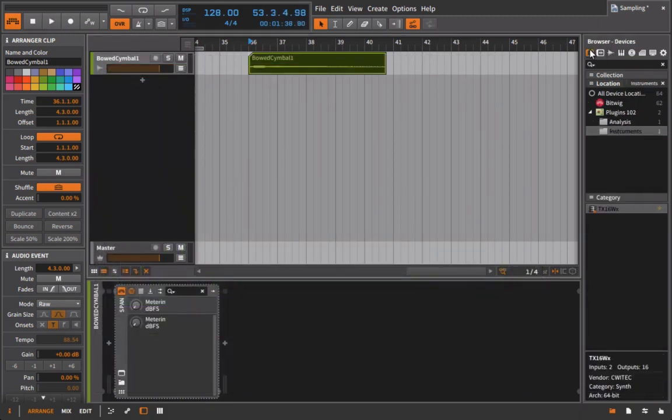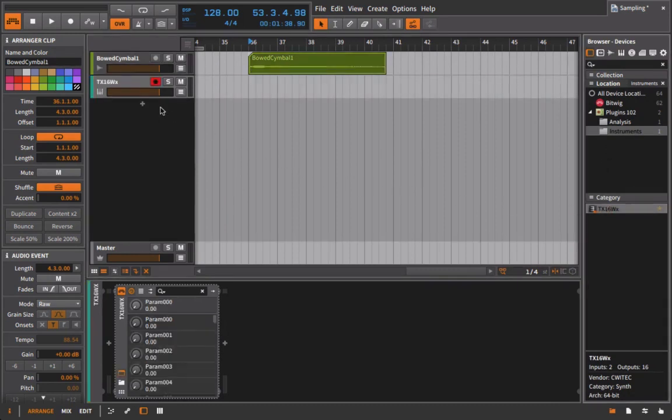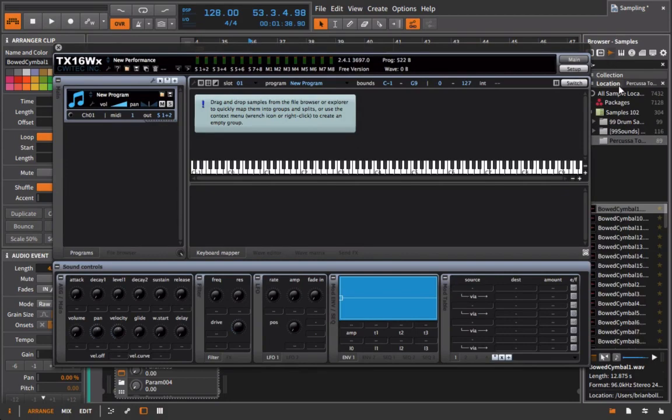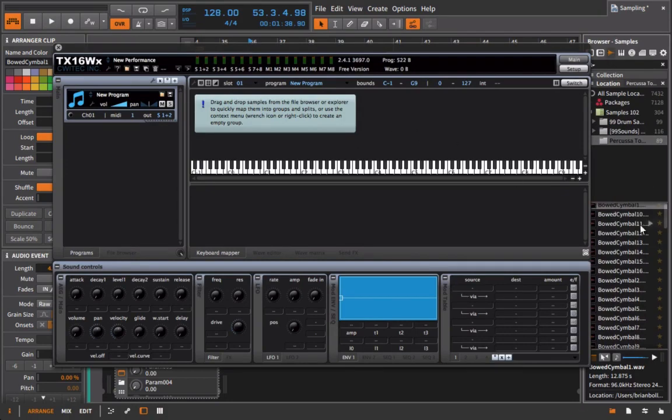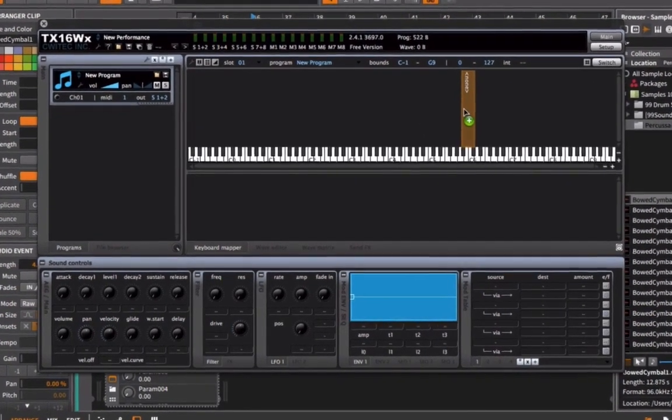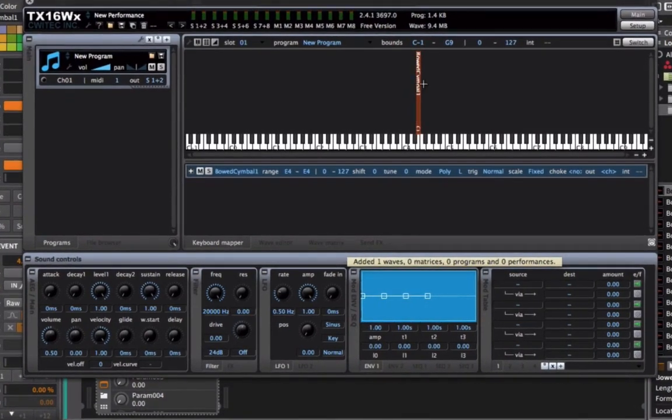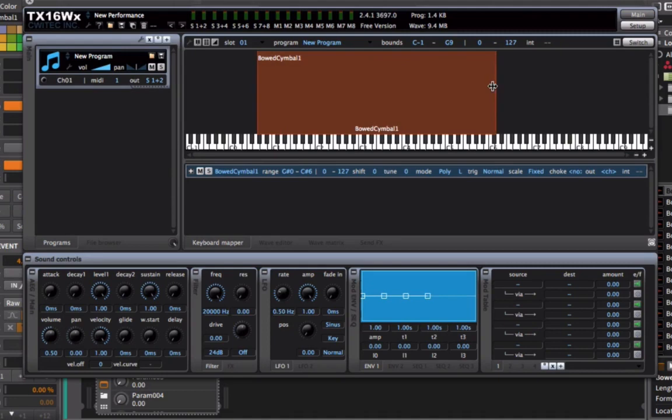So let's go ahead and grab another instance of our sampler. And I have to go back to my samples now, bowed cymbal number 1, and bring that on in. Where I put this right now doesn't really matter. So I'm going to take this guy and I'm going to stretch it up and down the keyboard. And now if I play it, I'm getting that original playback sound. It's not repitching with the keyboard. It's not keyboard tracked, and that's actually what we want.